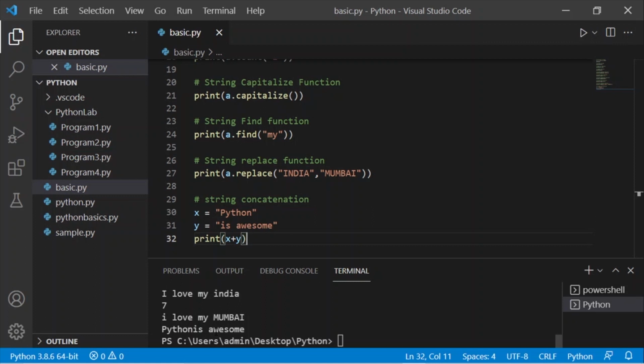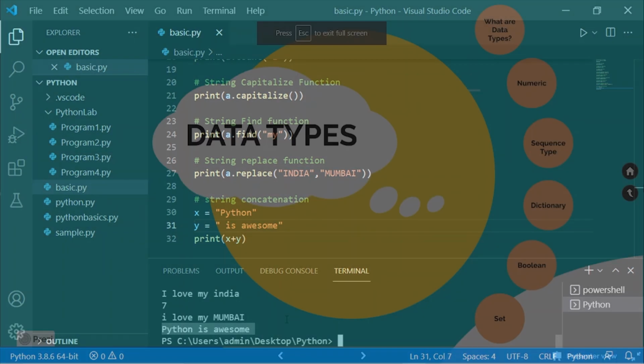Now we don't have a space between Python and is, right? So what you'll do is, in this y variable, just enter one space before is and now run this code. See, you got Python is awesome. So this is how string concatenation is done.